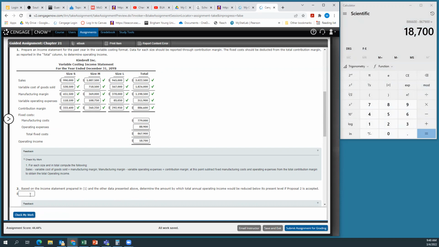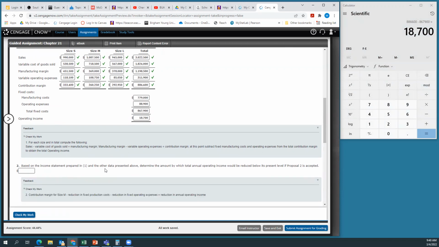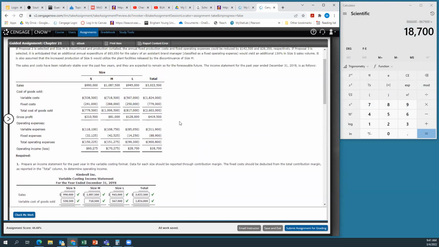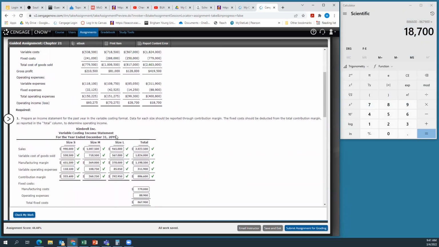So our second question is, based on the income statement prepared in one and other data presented above, determine the amount by which total annual operating income would be reduced below its present level if proposal 2 is accepted. You can see right now that the medium size actually has a positive contribution margin, meaning if we pull out all those fixed costs, it's contributing to the covering of those fixed costs, which means getting rid of it is probably not a good idea.